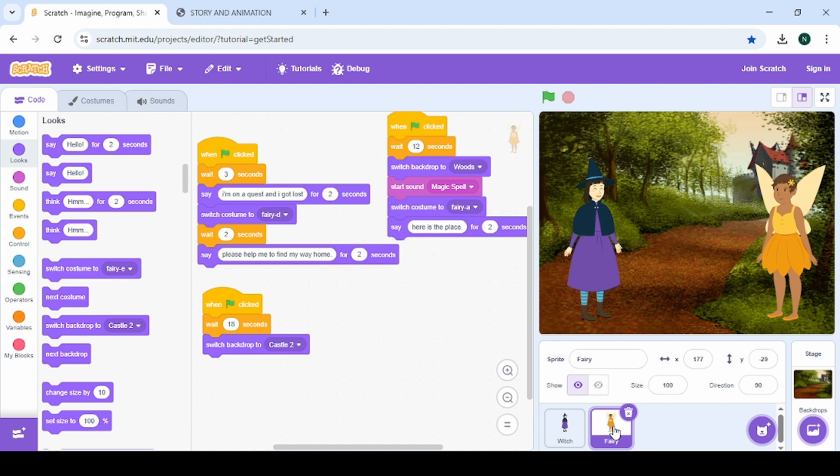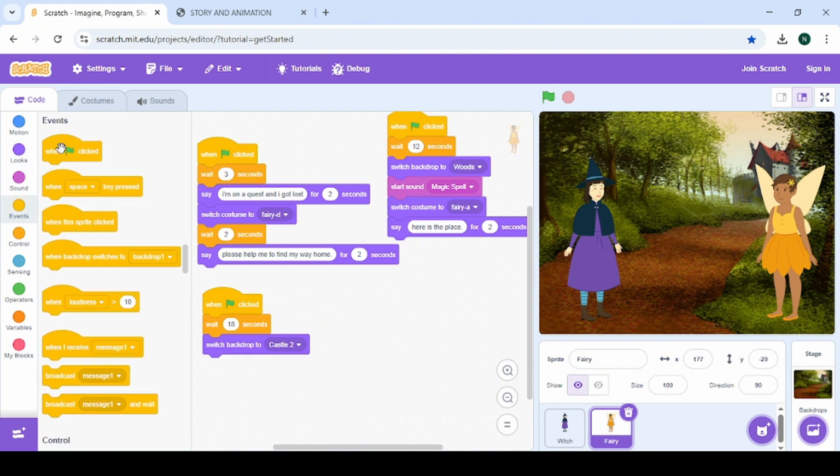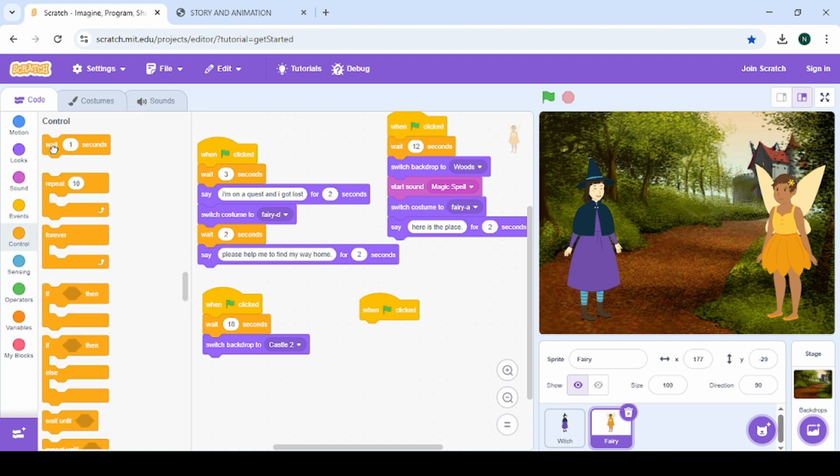Okay, we need to go to the fairy part. Let's code for the fairy. This is going to be the last coding for the fairy. So when green flag is clicked, go to your events. Get when green flag is clicked again, drop it here, and then you wait for 21 seconds. Okay, get your wait block. Type in 21 seconds, and then she will switch to the happy fairy.